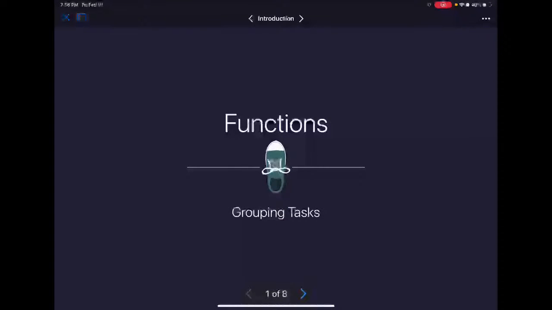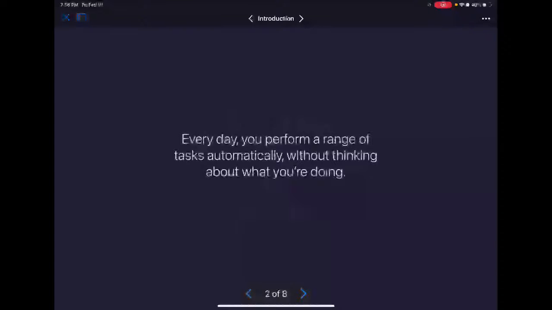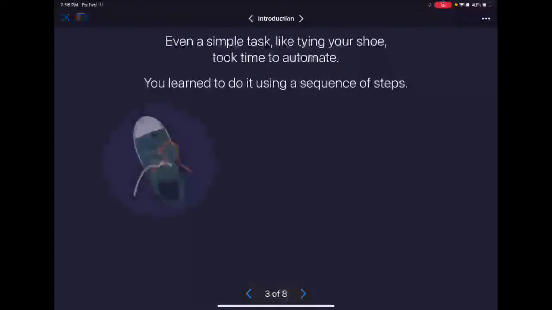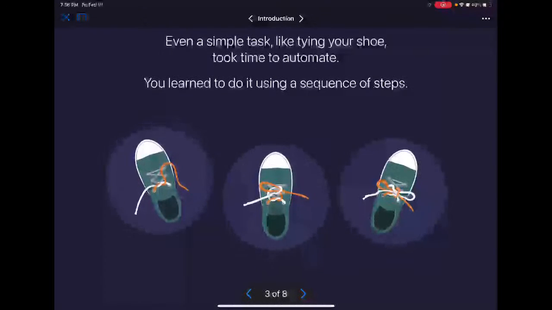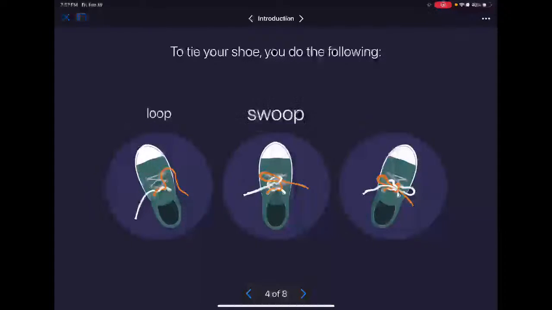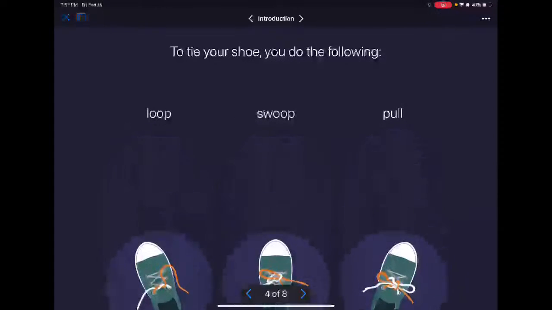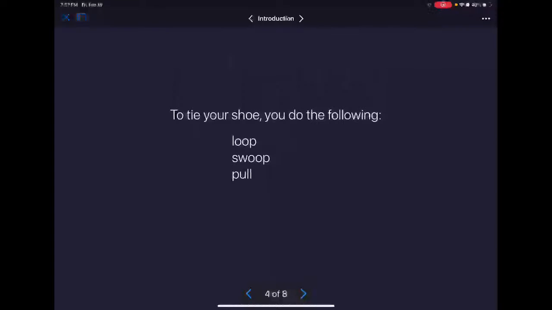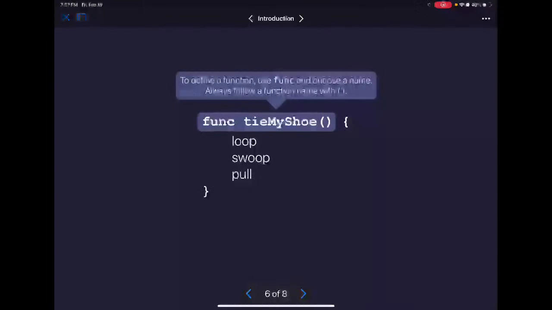Introduction: functions. Every day you perform a range of tasks automatically without thinking about what you're doing. Even a simple task like tying your shoe took time to automate. You learned to do this using a sequence of steps. To tie your shoe, you do the following: loop, swoop, pull. Oops.